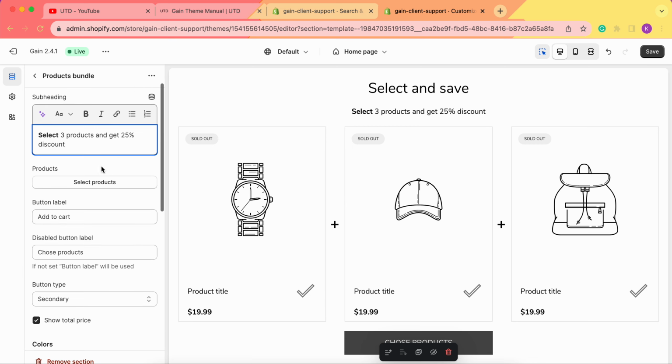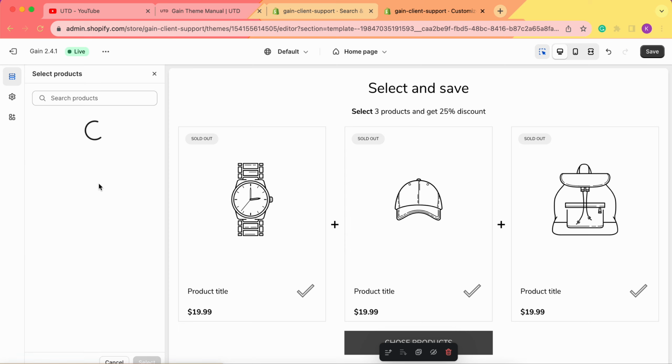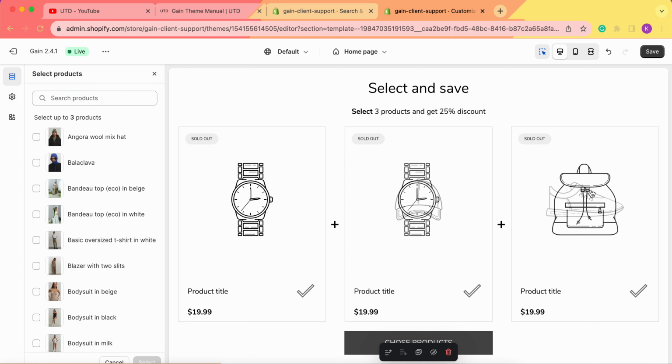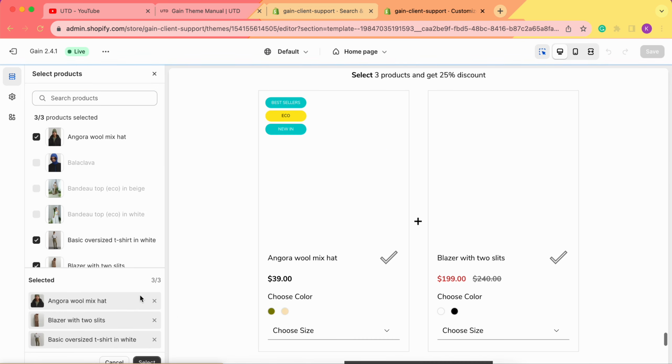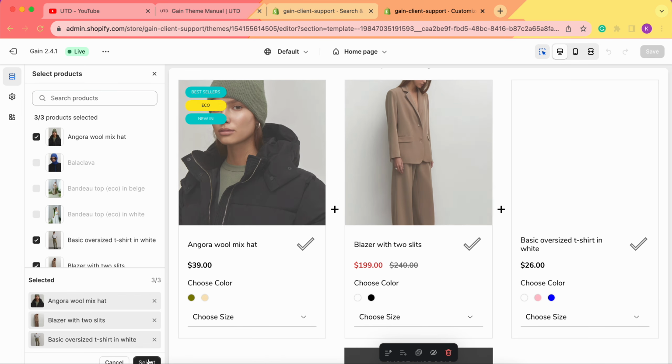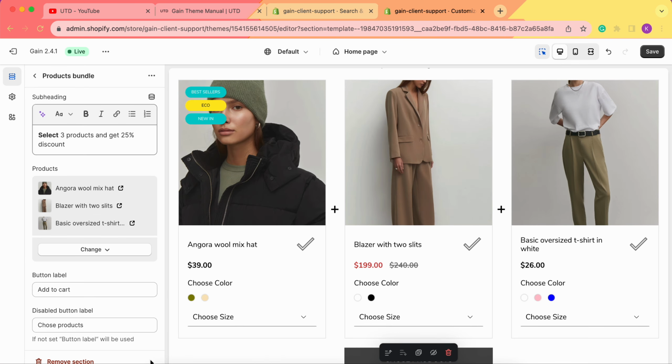So next we need to actually add the products to this section here. So here in the products, let's click on select products and keep in mind that you can only add up to 3 products. You can of course add only 1 product, you can add only 2 products, but no more than 3 products. So now let's add these products in here. And now let's click on the select button.